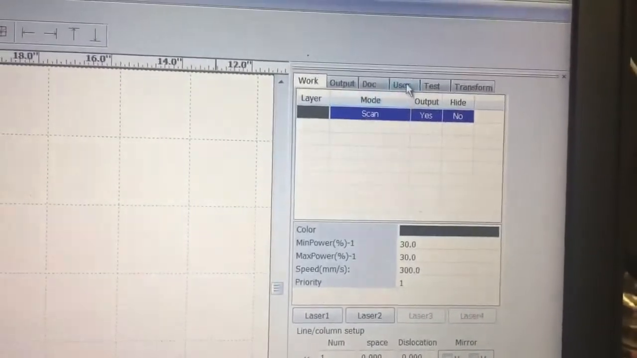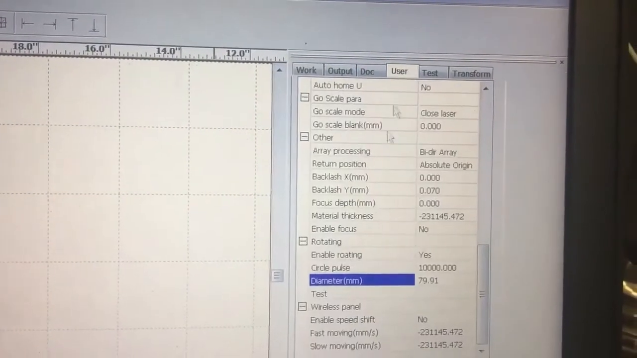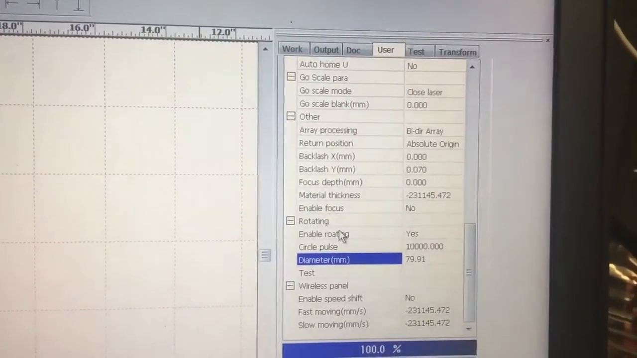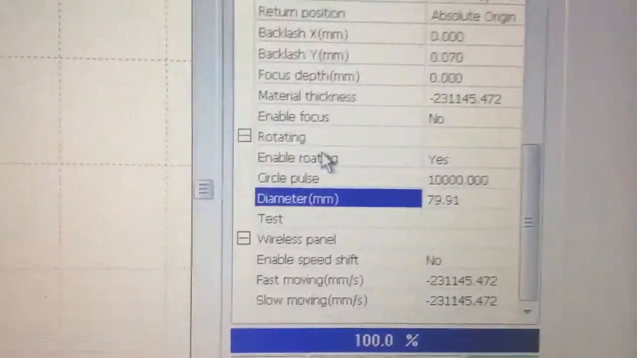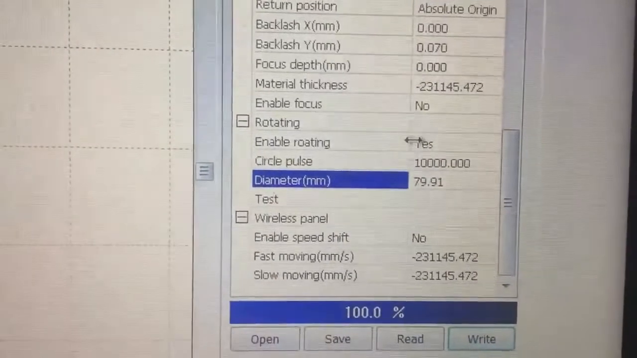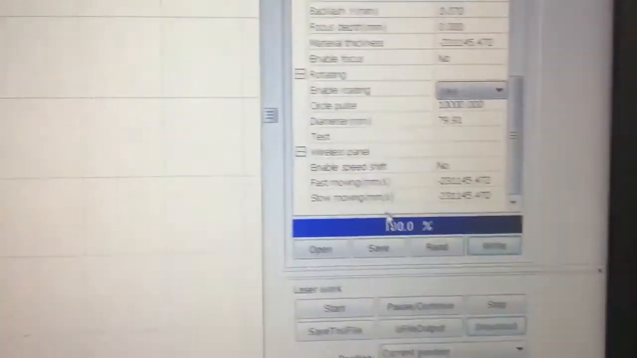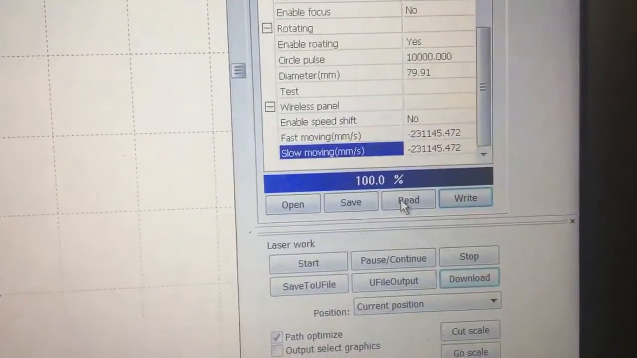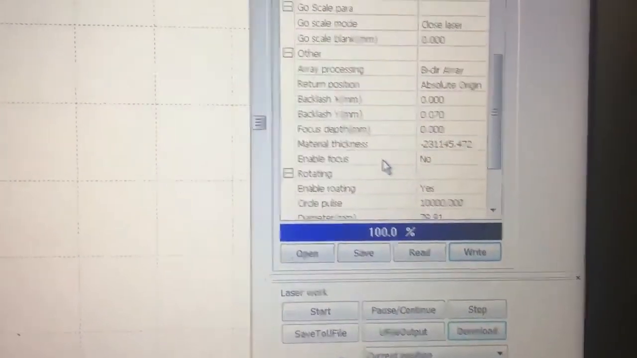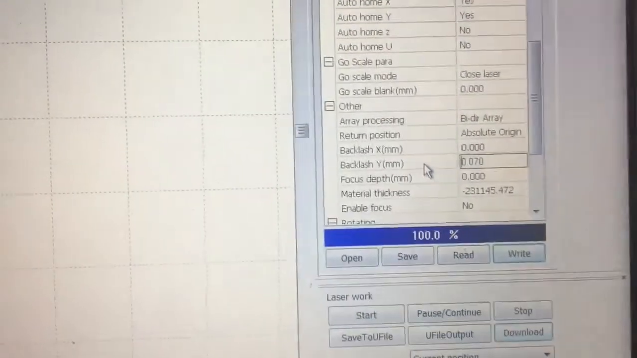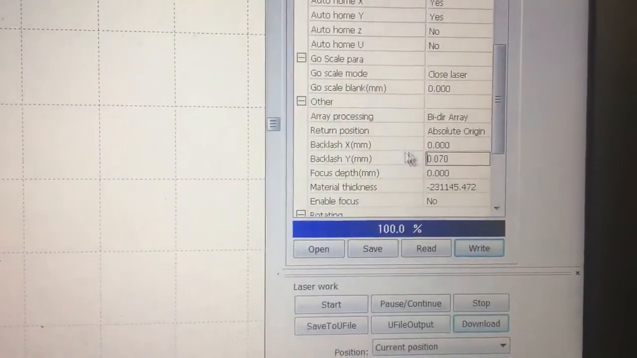So the first thing you have to do in RDWorks is go up to User, and then you're going to be finding a spot in the menuing system called Rotating. The first thing you've got to do, though, is you've got to read all of your existing settings. That will download them from the laser into this box here.